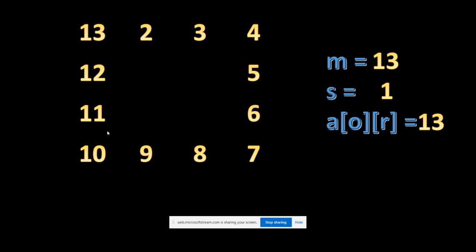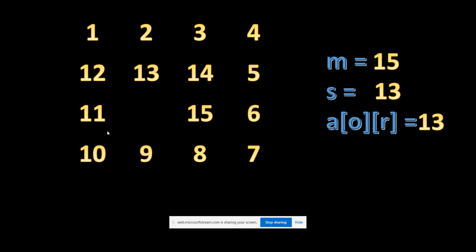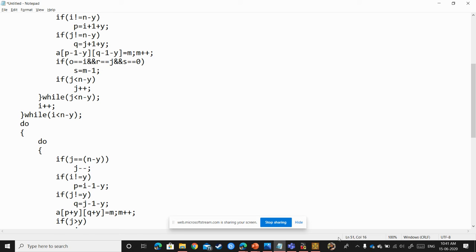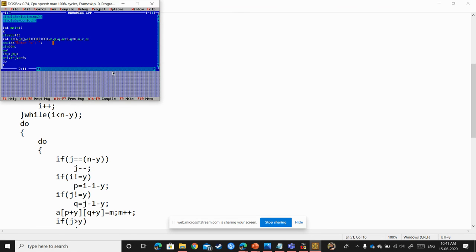So again, now the starting point is, I mean the value of 1 is changed, and starting point is here 13, 14, then the lower loop 15, then left side and up 16, 17, and again it is replaced by s value 13, and that's it. This value will be printed in your output. Let me show you the execution of this code.